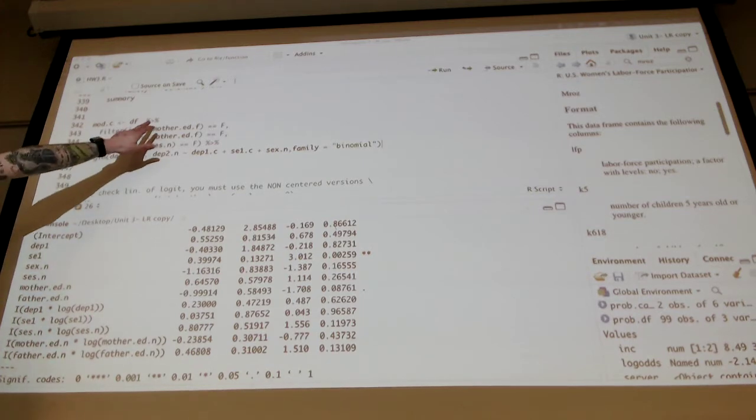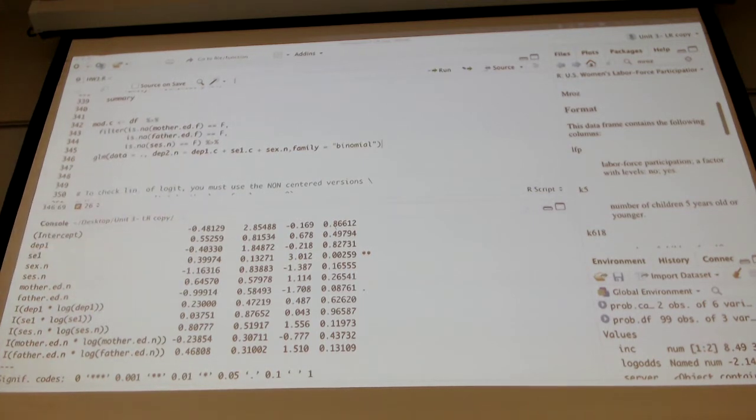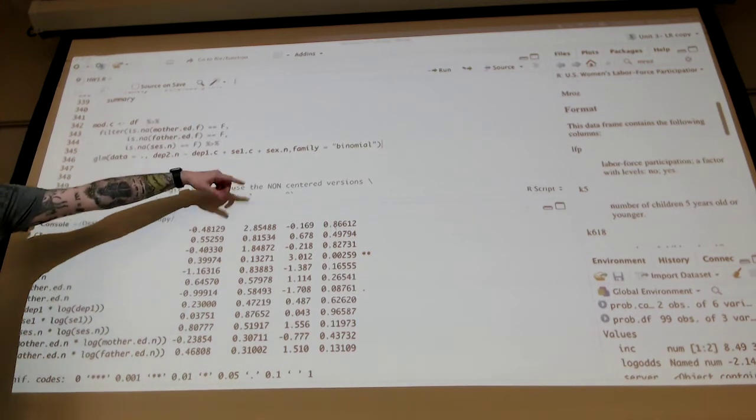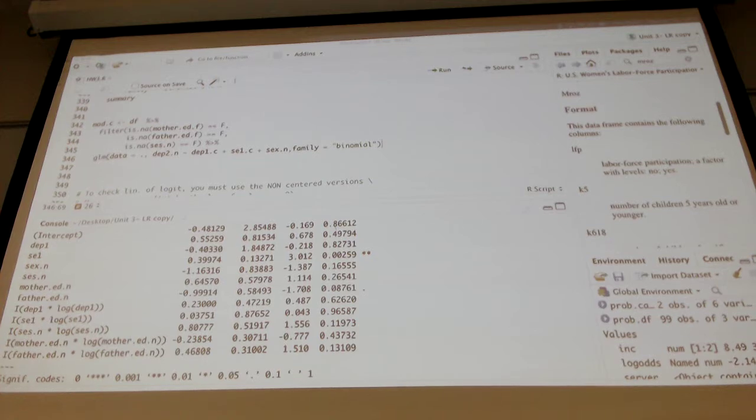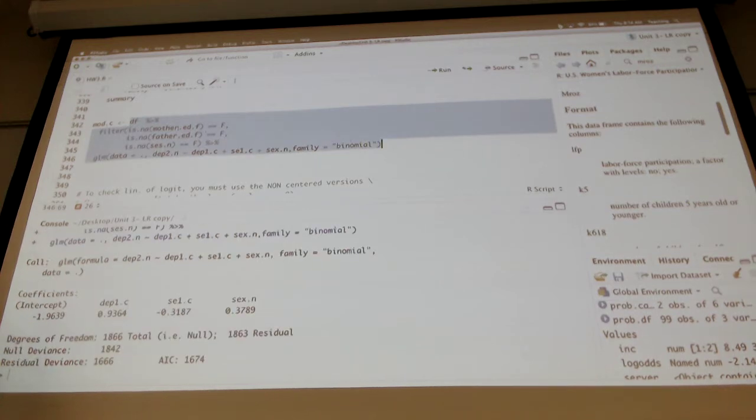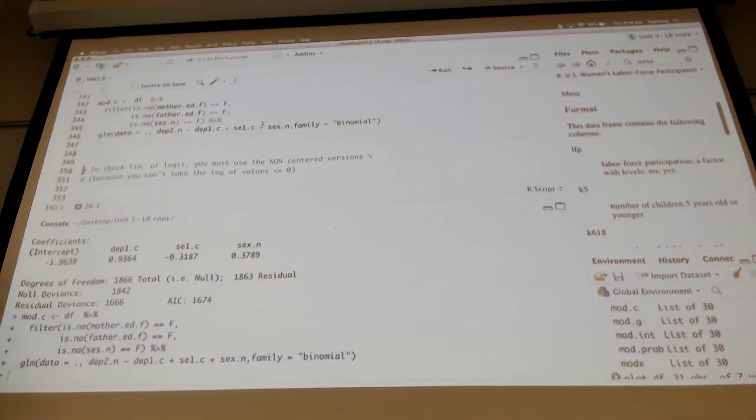So once we filter out those missing values, then we just create our model. That first model is just dep1.c, se1.c, and sex.n. My naming convention is mod.c. Why is that? Mod.c means compact model. And then for the augmented model, we do the same thing, but now we're adding in those three additional variables.